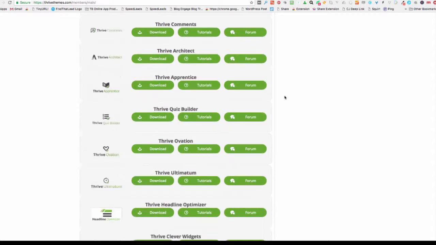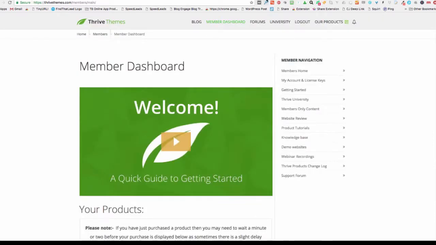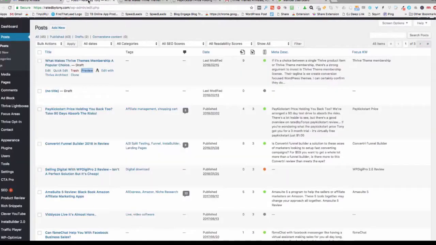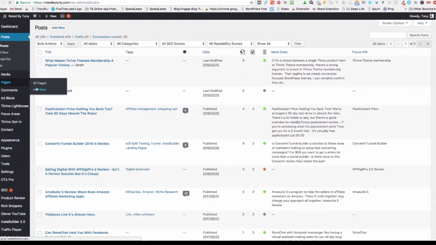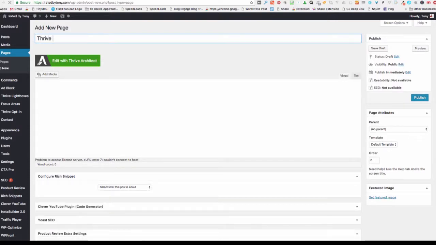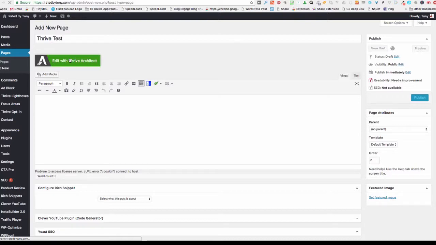The themes, like I said, were developed before Architect came out. I don't think they'll be developing more themes. Let me show you why quickly. I'll have to go into one of my blogs to do this. So let's go into Rated by Tony, add a new one. I didn't plan to do this, but what the heck? We're here anyway. I'm going to call it Thrive Test. My keyboard's jumping up and down. I'm going to save that draft, and then edit with Thrive Architect.